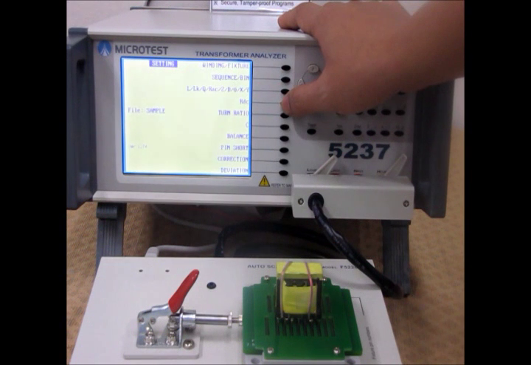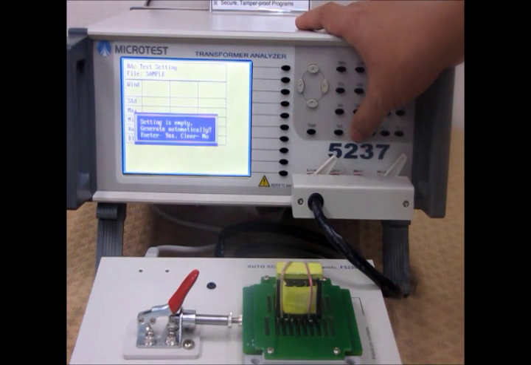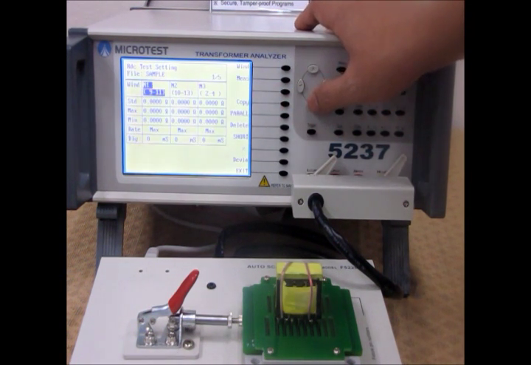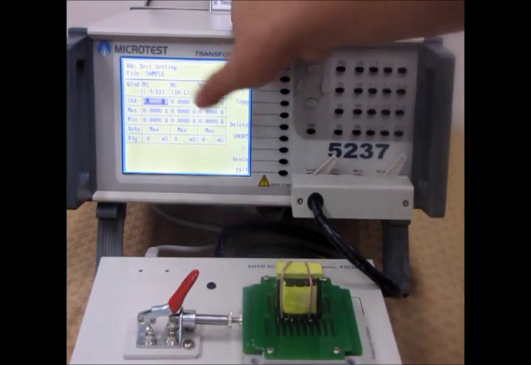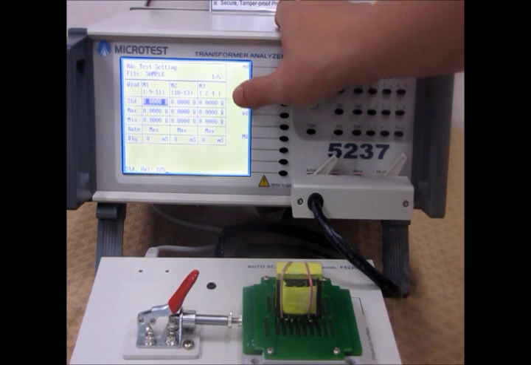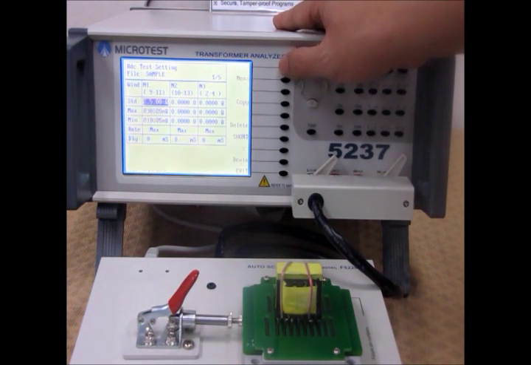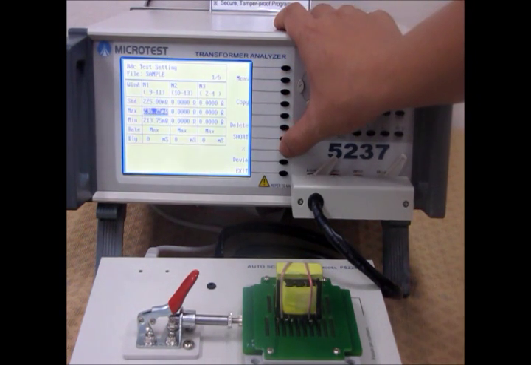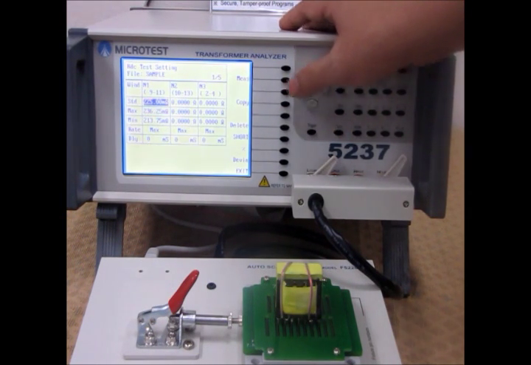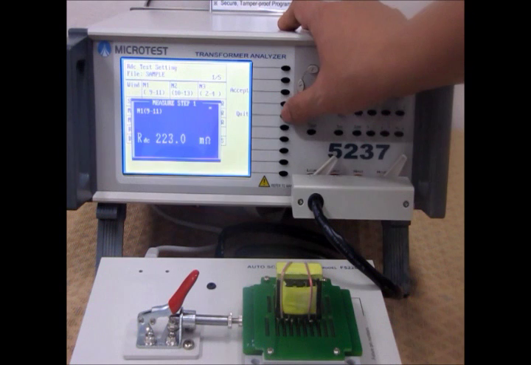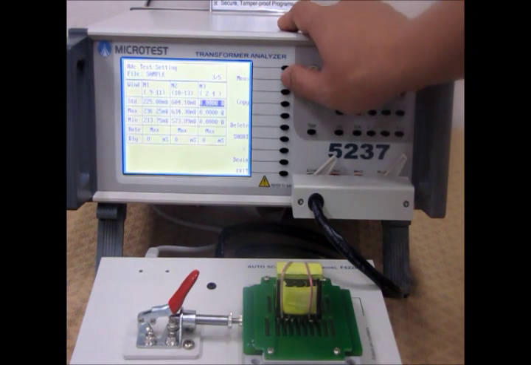You can also test the RDC. Again, you generate all the values you entered earlier. And you can set the standard value, and the tolerance. Then you can measure again. Do that for each different winding.